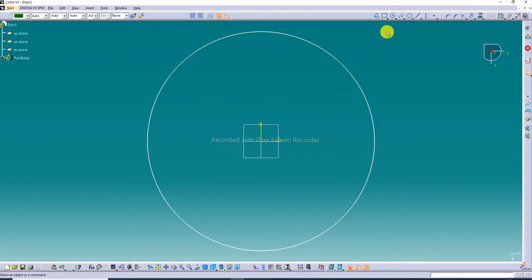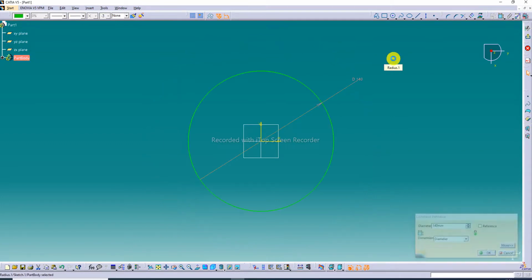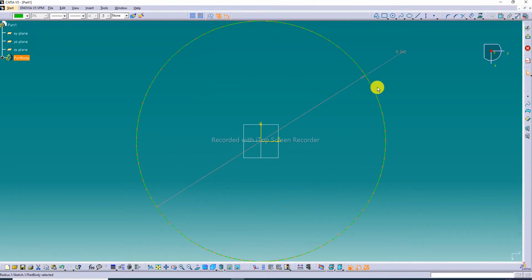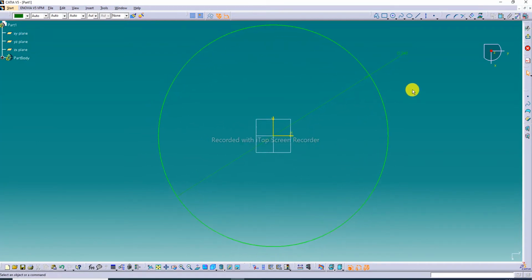Okay, and you mention any dimension. This dimension is 240, correct. Okay, this diameter is 240, correct. Okay, this is correct.